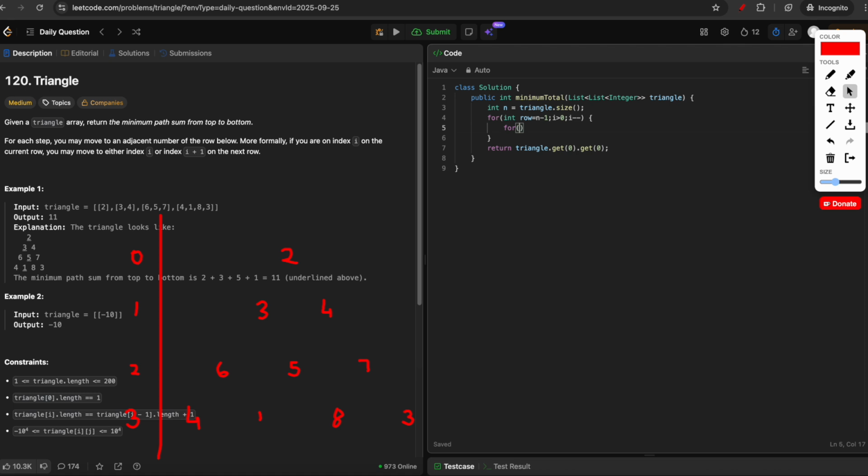And for each row as well, j = 0, j < triangle.get(row).size() - 1. And in each row as well, since we're iterating in pairs, first we will iterate on 4 and 1, then we'll iterate on 1 and 8, then we'll iterate on 8 and 3. So we just have to iterate till the second last element of each row, because if we iterate at 3, then we don't have 3 and the next number, it is out of bound.